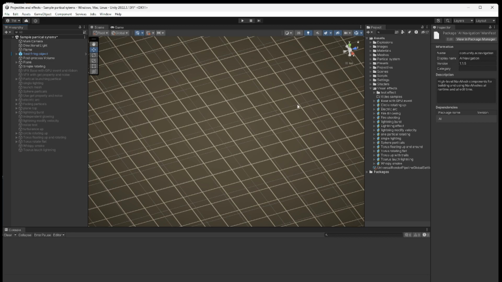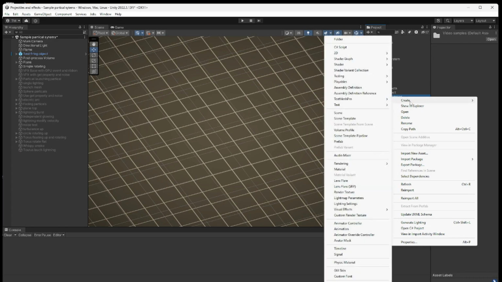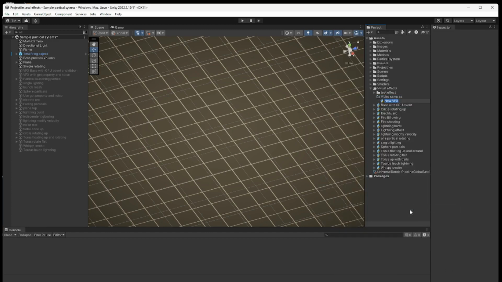So the first thing I'm going to do is talk about just the basic Visual Effect Graph and how to make one. And so we're going to go to Create, we are going to go to Visual Effects and Visual Effect Graph, and we're going to call it Single Rotating, because I am going to show a single particle and show how it rotates.